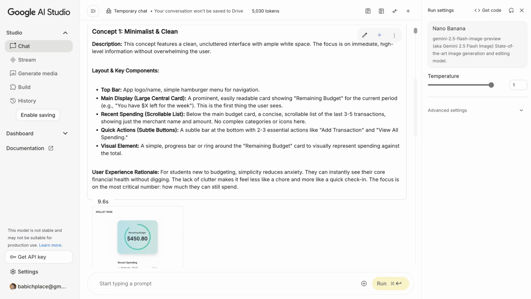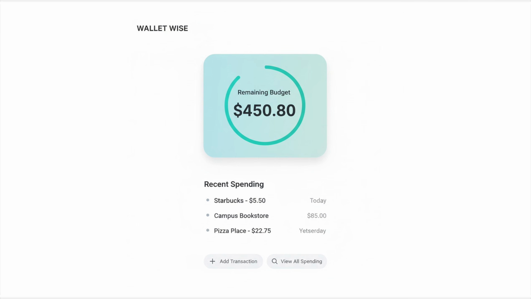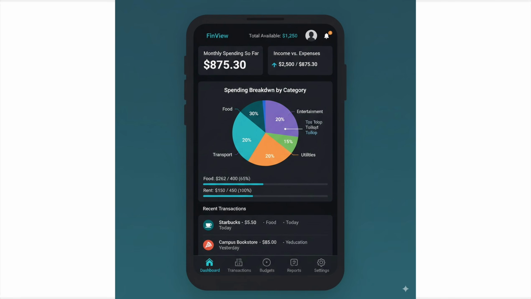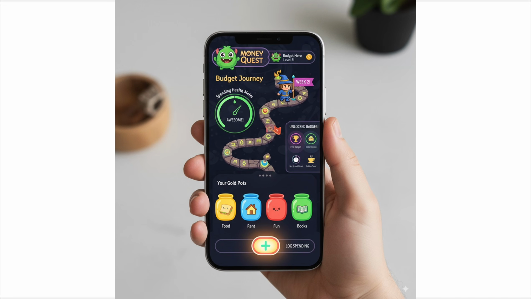As you can see, for this prompt, Google AI Studio provides not only the image, but also text, which can be very helpful when you need to communicate the reason behind your design. And here are 3 variants. The first one is minimalist and clean UI. The second is data-rich and professional. And the third one is playful and gamified.